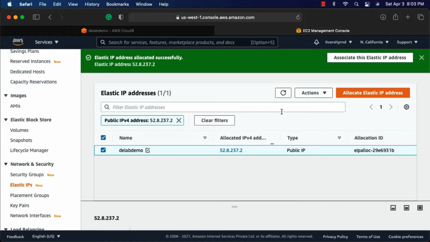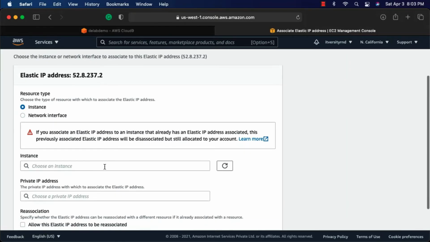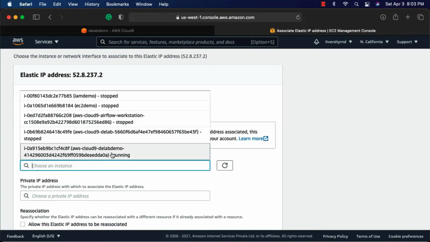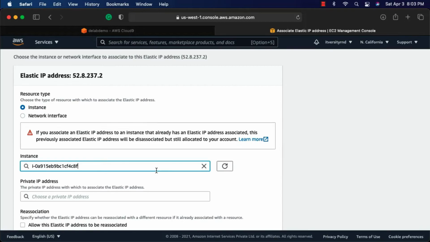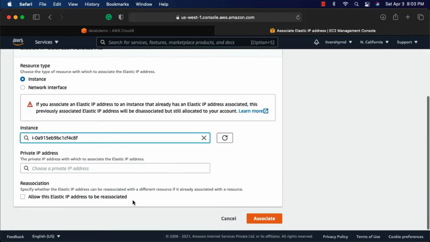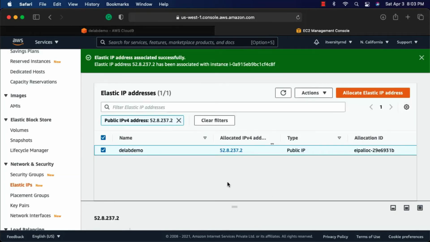Let's select this and then go to actions. Associate elastic IP address. Let's scroll down. Let's click on this. Let's choose the Cloud9 instance which is running at this time. It is nothing but this one. So now this is associated with the DE Lab Demo Cloud9 instance. Now I can say associate here. It will take care of associating this elastic IP to our EC2 instance which is associated with our Cloud9 instance.